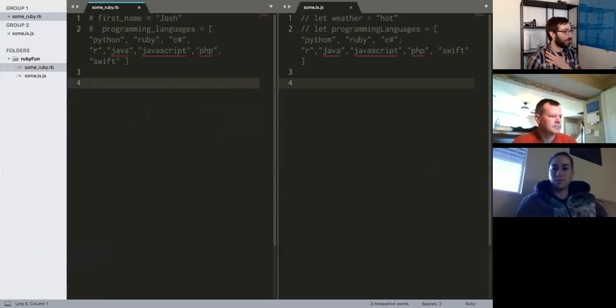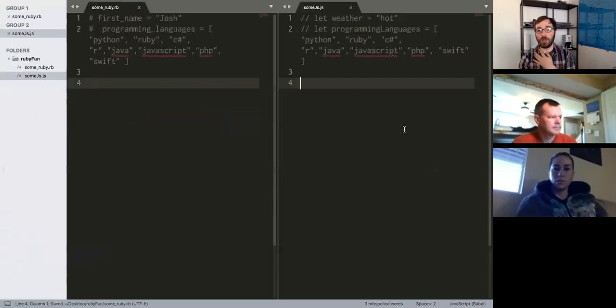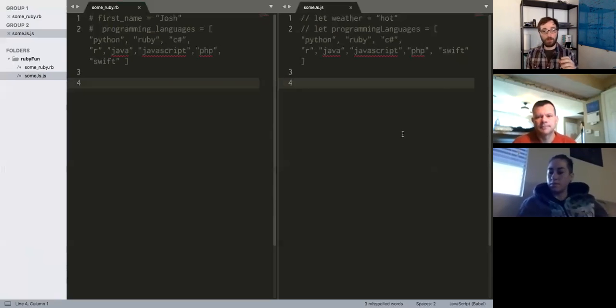Cool. So loops. What kind of loops are we aware of in JavaScript? For, while, do while. There's for in, which we'll get to. For of, exactly.